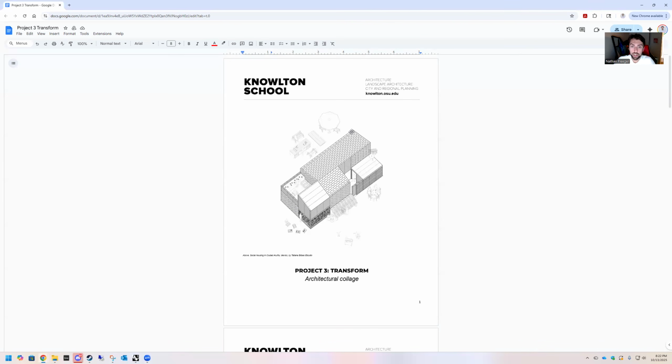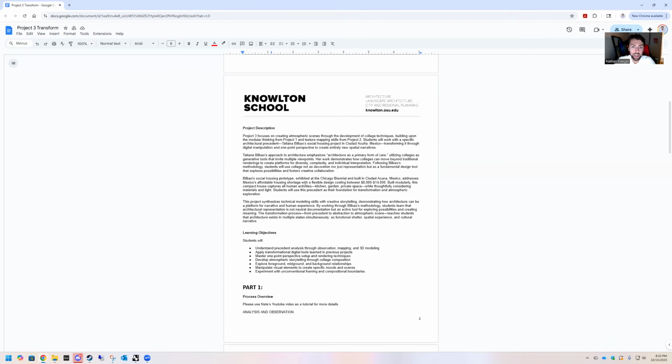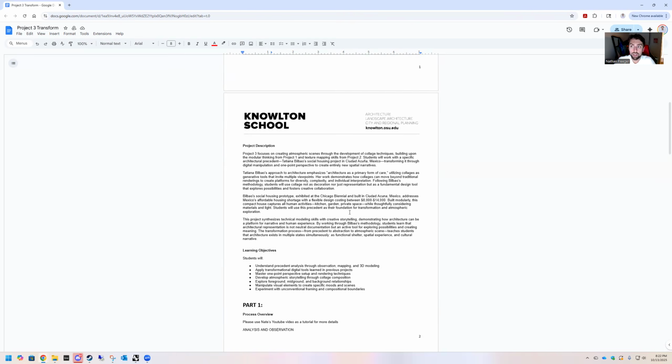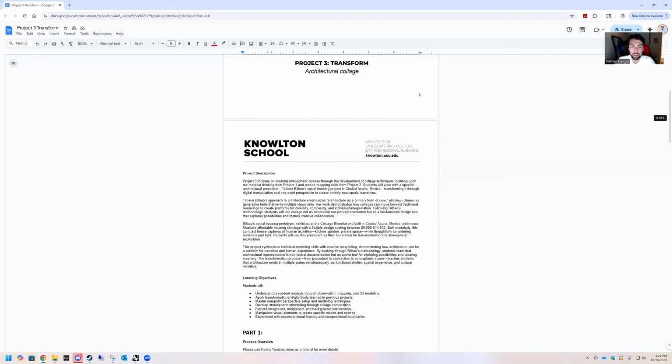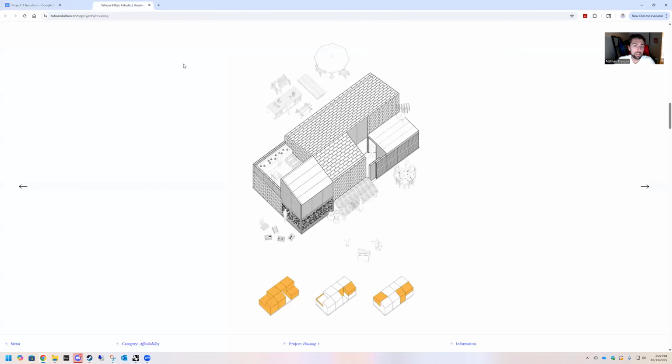This is a project by Tatiana Bilbao, which I believe was called social housing. The idea is that this was a kind of housing prototype. I actually have this up for us to look at. This was a housing prototype by Tatiana Bilbao, who was my Balmer lecturer when I was in my G3 year.